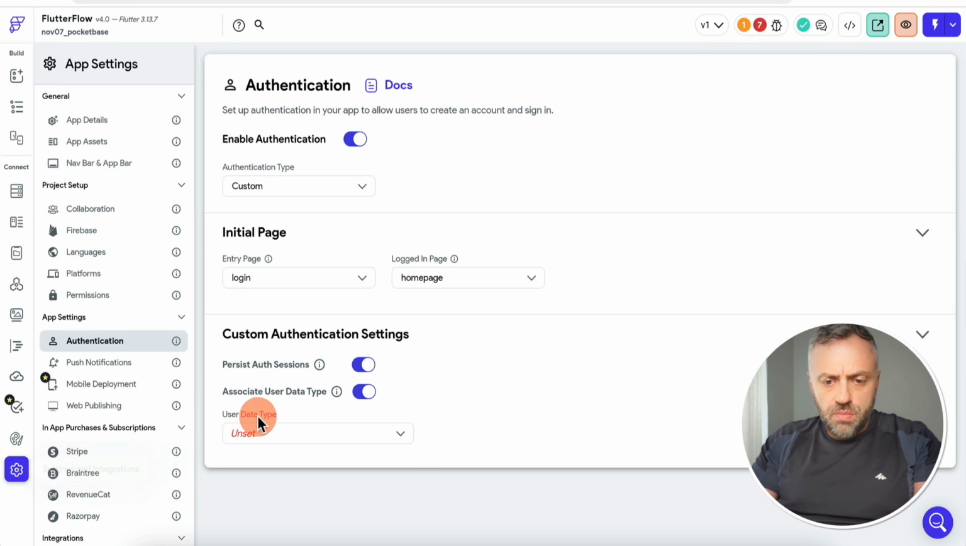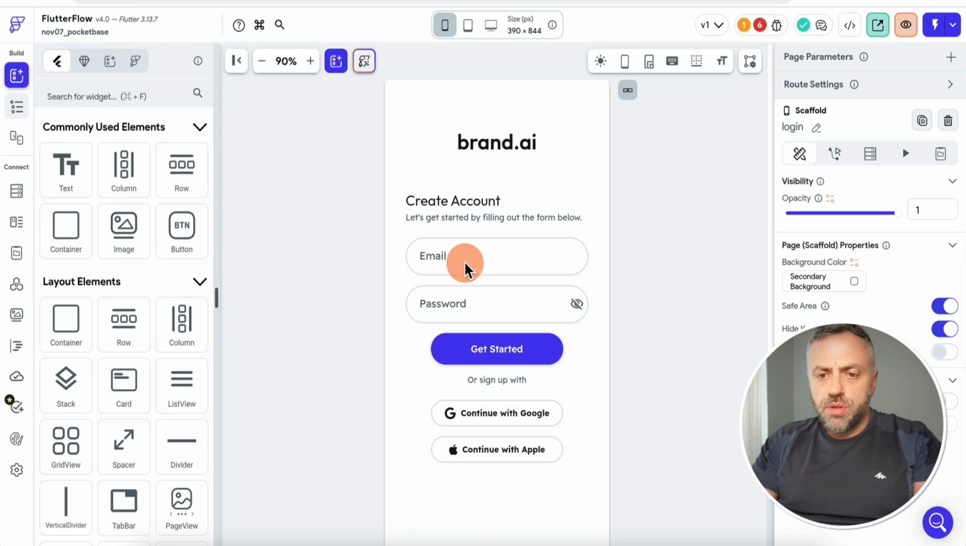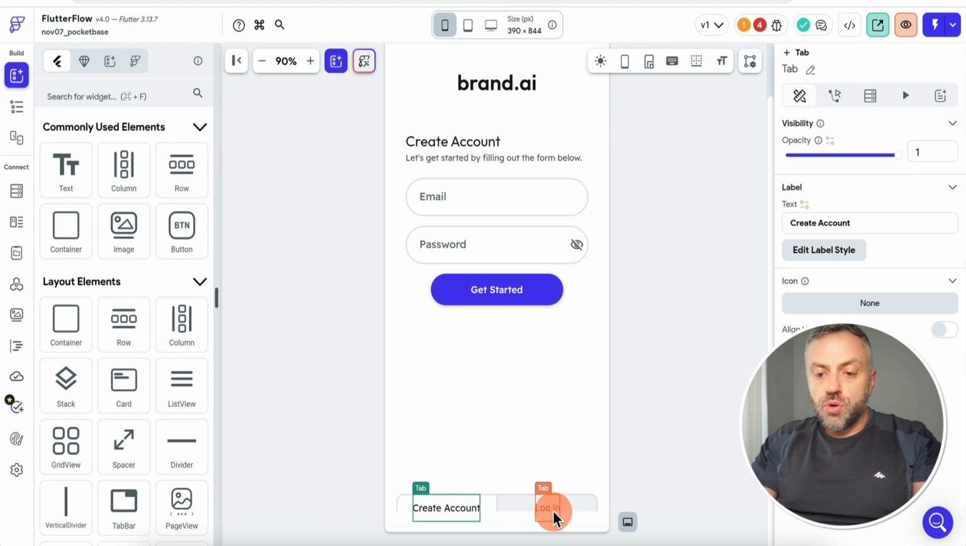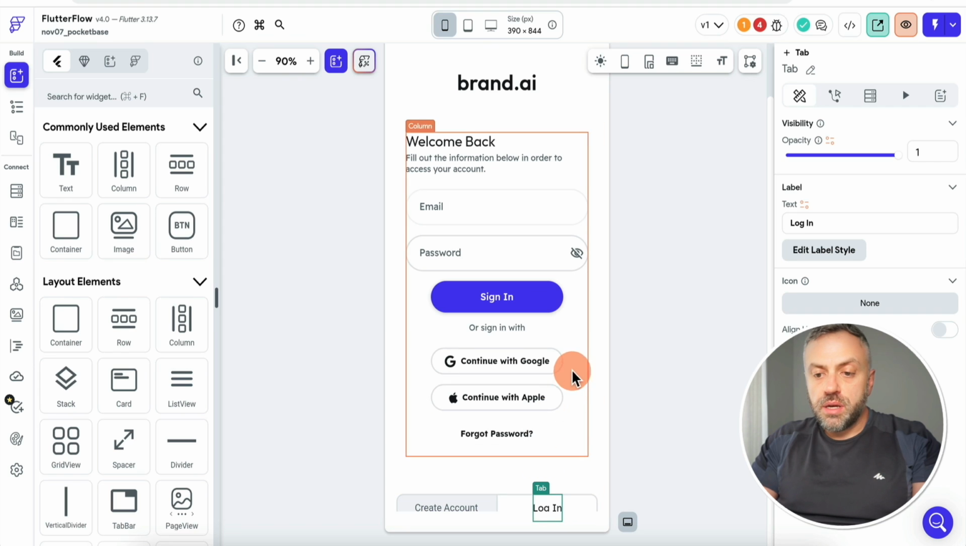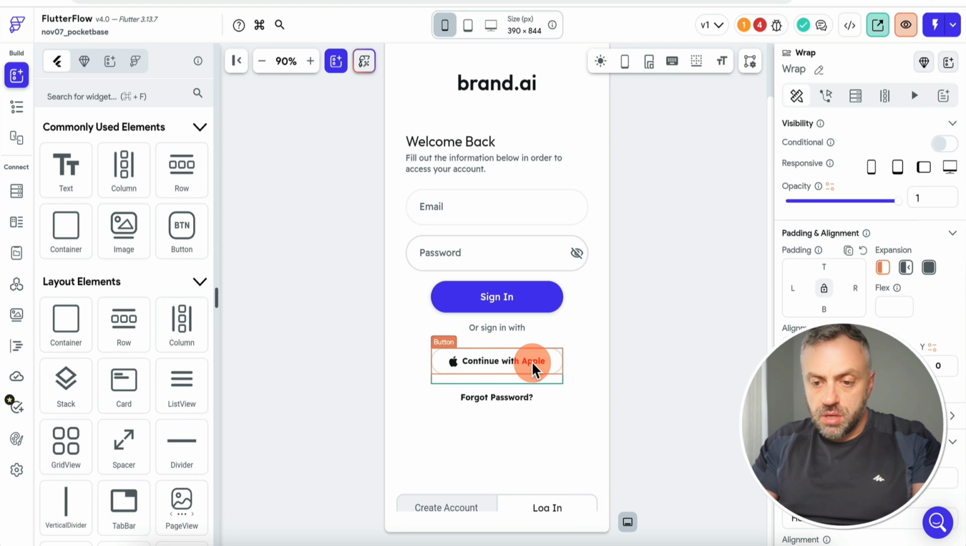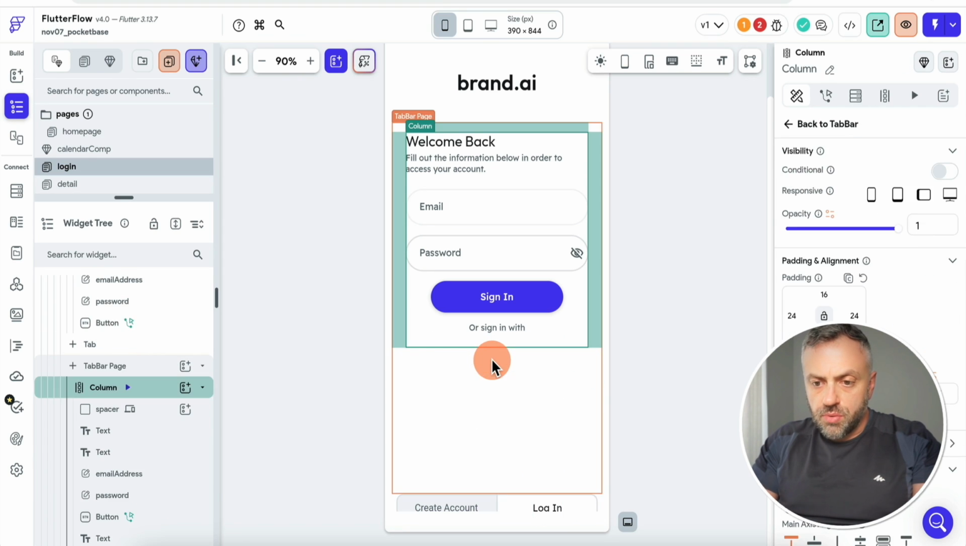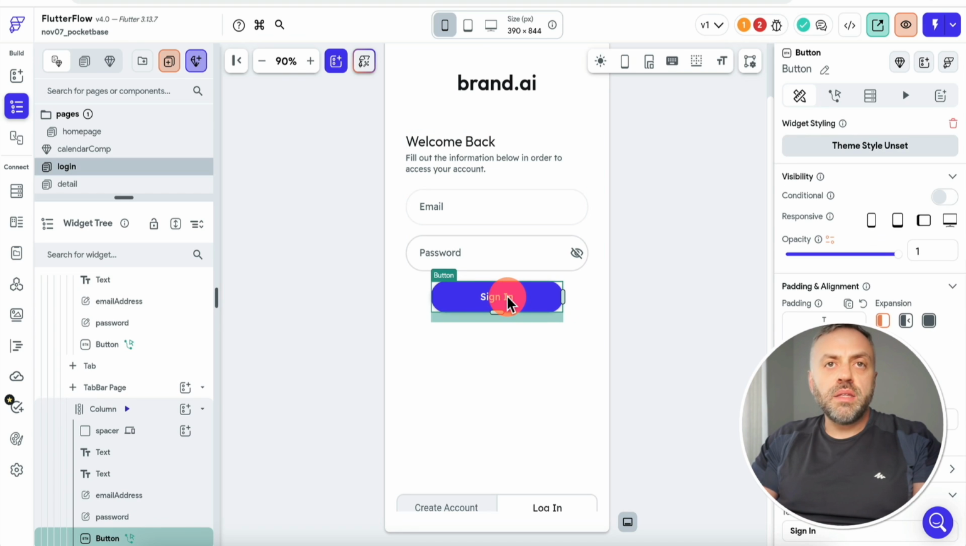So now we can go back here and we can associate this user type here, okay? The next thing that you want to do is configure this login page to use this custom authentication. So I'm going to select login here. I'm going to delete all this because we don't really need it. Take a look at this. Forget password. We don't really need this. And this sign in is going to do the API call, get the token, and log in using custom authentication.